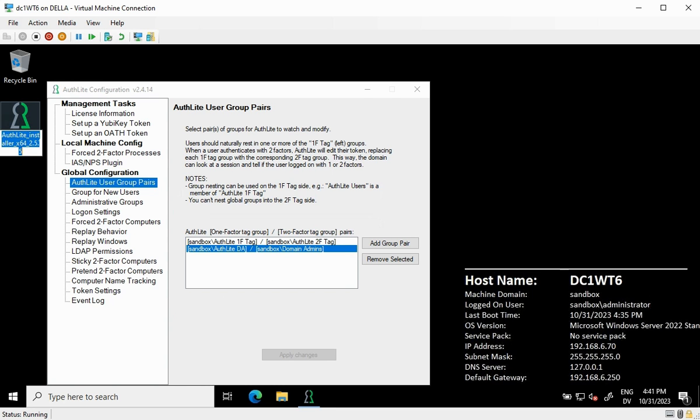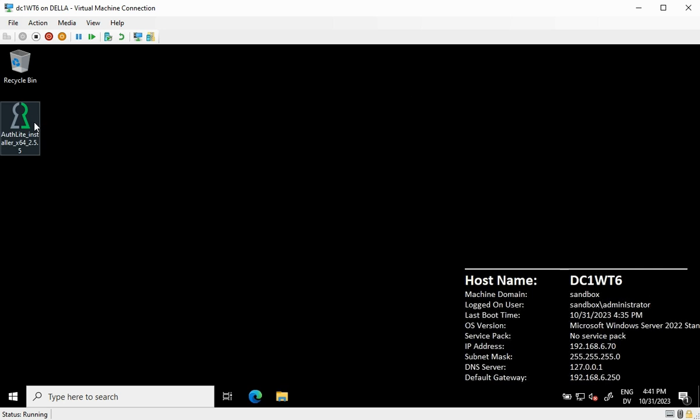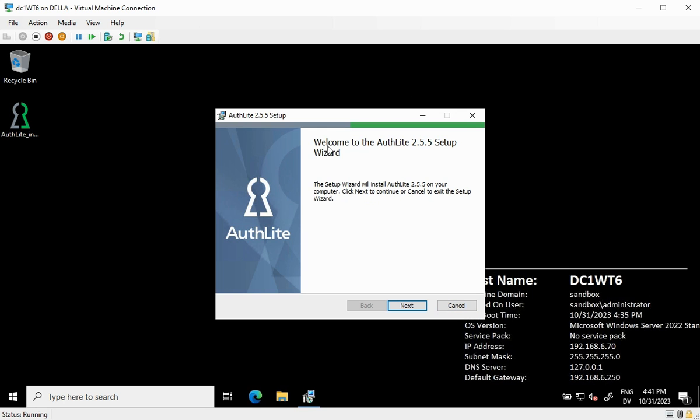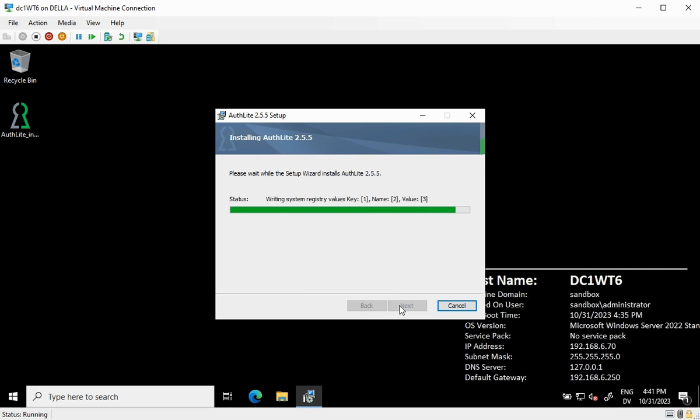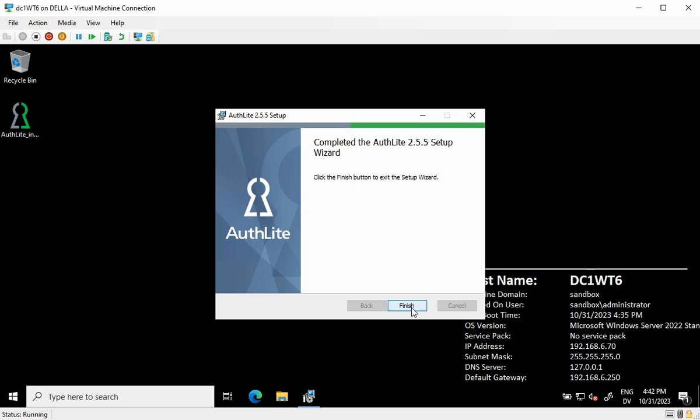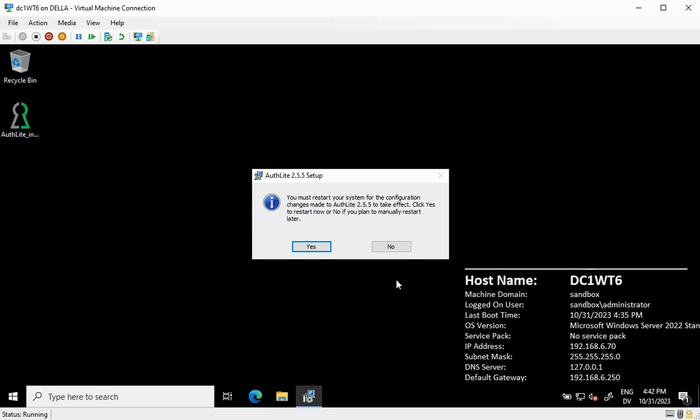And then I have an installer here for 2.5, which I'm just going to run right over the top of the old one. You get this installer right from our website on the downloads page. And I'm going to go through all of the default features here, just leaving them as they start. And then after this install completes, I will have to do a reboot. This will have to be done on each DC.